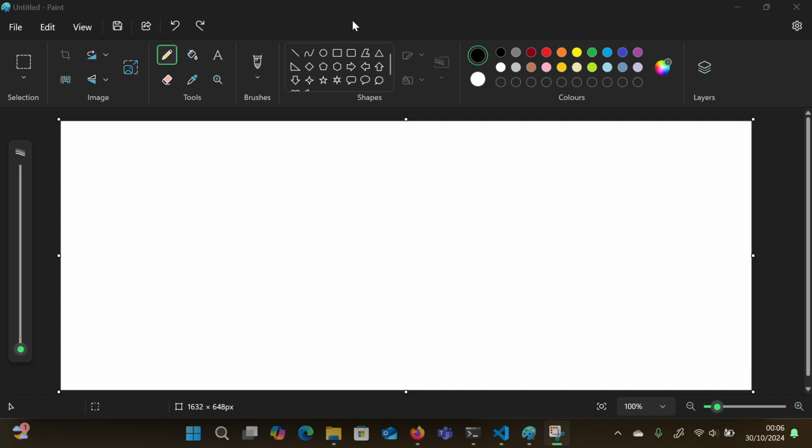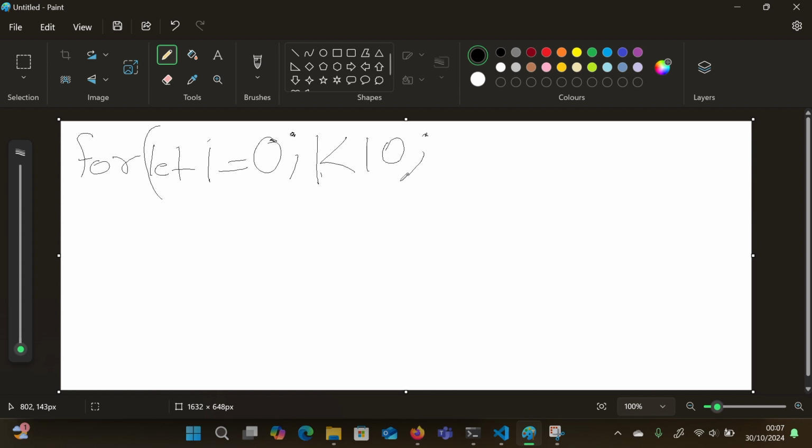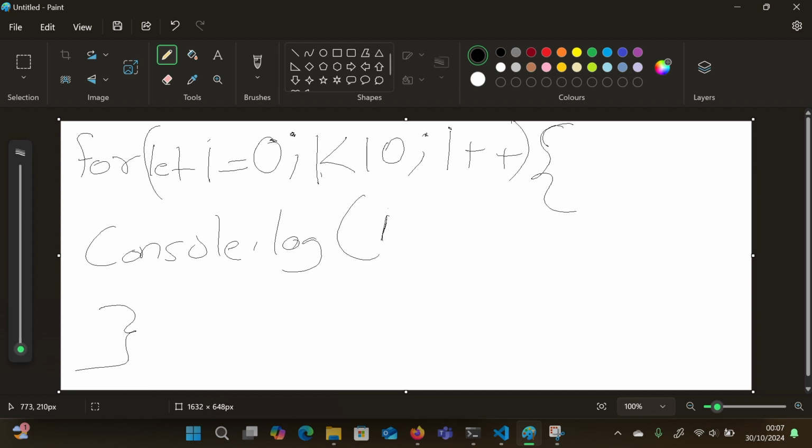Let's look at the syntax of a for loop. So you write the keyword for, then you open the bracket, then let i = 0, then write a semicolon, i < 10, you can give it any number, 5 or 10 or 20, so let's go with 10, then another semicolon, then i++, then you close the bracket, open a curly brace, then close it here, then you console.log(i). So this is the basic syntax of a for loop.